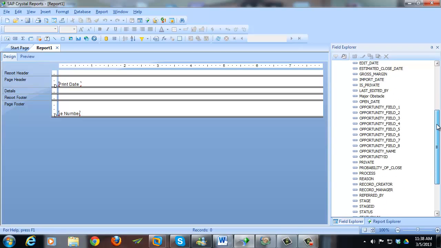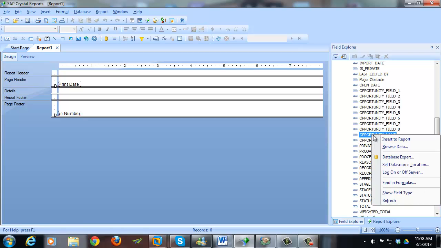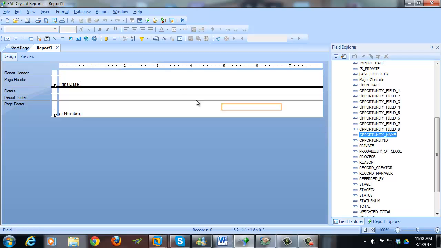Okay, so this may vary from one version to another. Depending on your version of ACT, you might see this as name, you might see this as opportunity name. I'm going to, sorry, right click and insert to report. And that's going to allow me to drag this. And when I put that in the report, Crystal throws a header on there for me right above it.